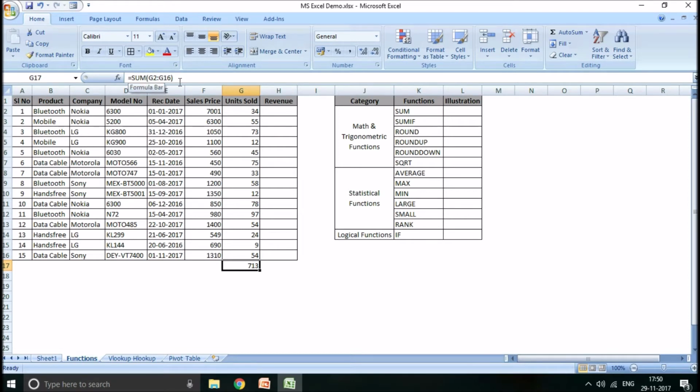Even when you copy and paste in Word, usually the content is copied. In Excel, only the formula will be copied. So I'll show you an example. So if you want to get the revenue here, you can start with is equal to. Now we have to multiply two things, sales price and units sold. So click on sales price, that is F2, and next you can type into, then G2, then you can press enter. Now this is giving you some value.